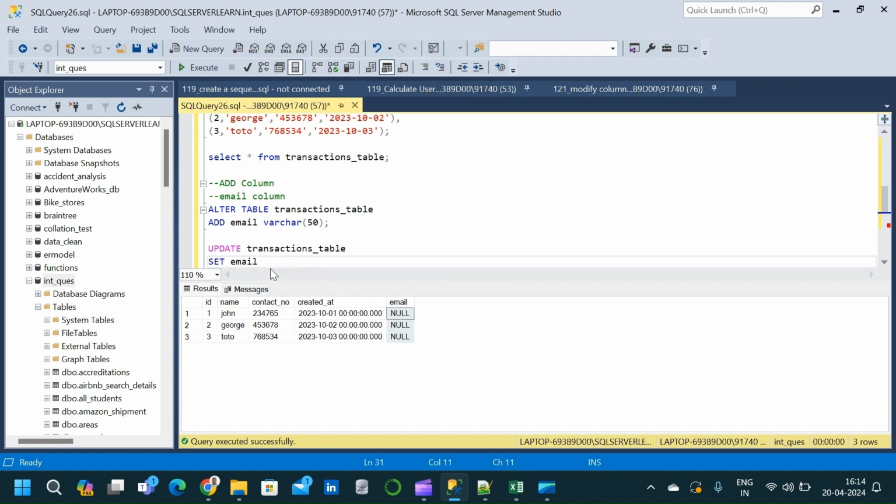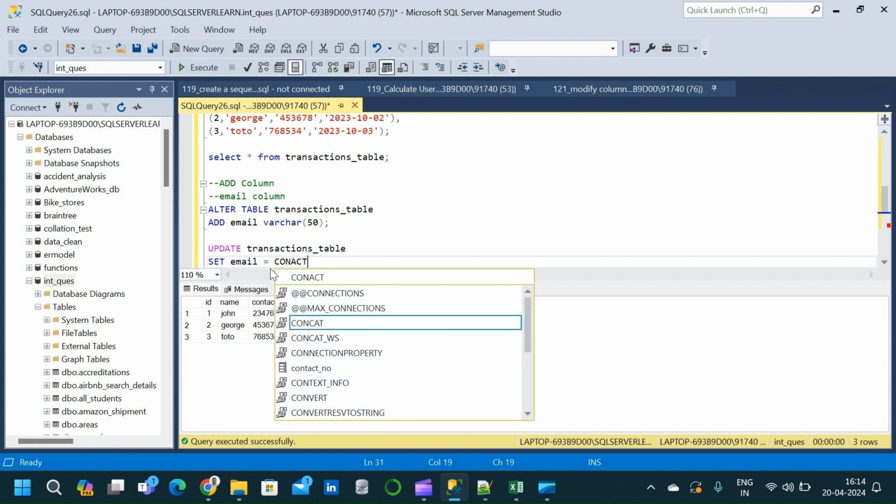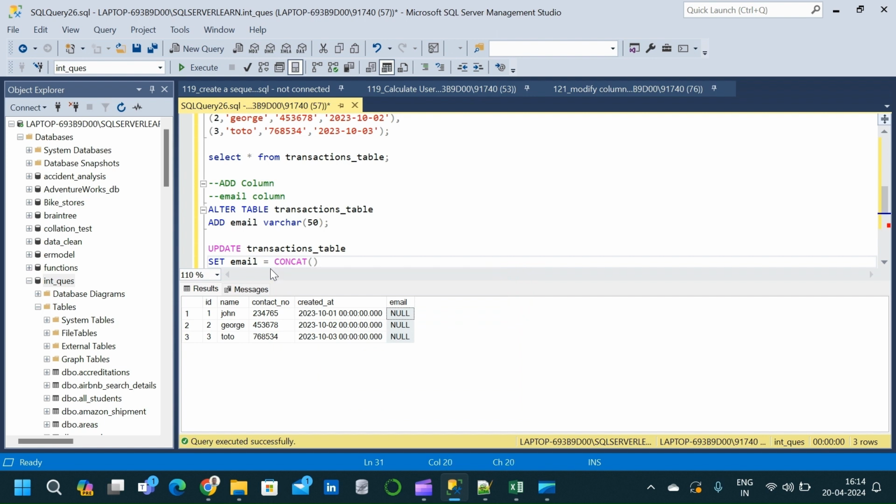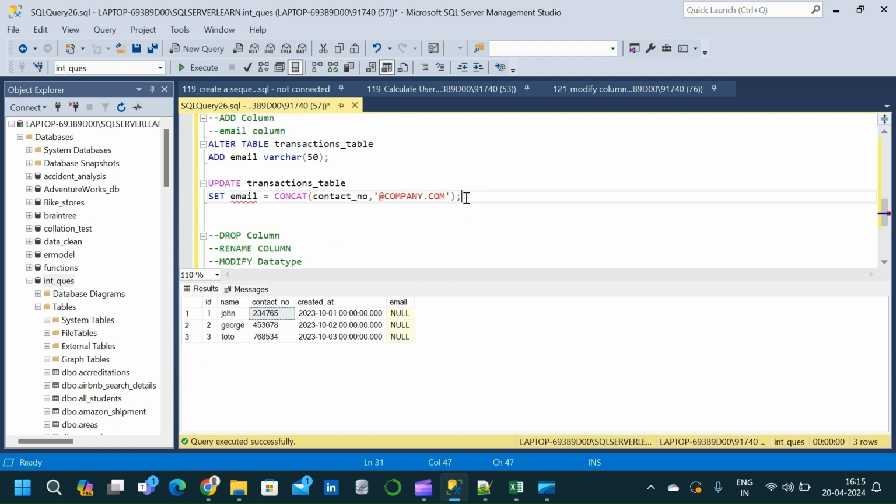Then email equal. We will use the concat function. Concat, open and close parenthesis. We will concat the contact number along with @company.com, and we will add the value to the particular column called email. Here the first parameter is contact underscore number, and the second one is @company.com. Now execute this, and we can see that data will be inserted into the table.